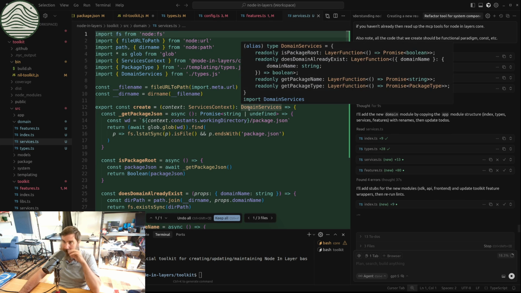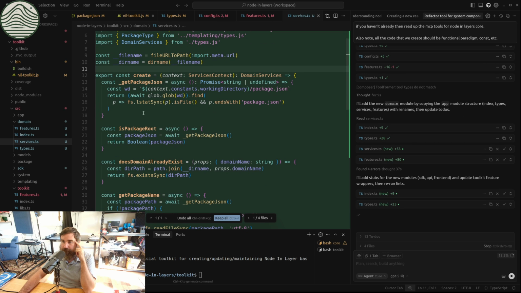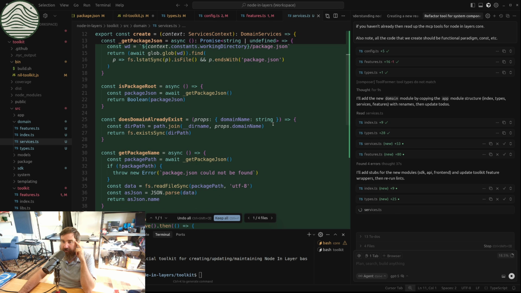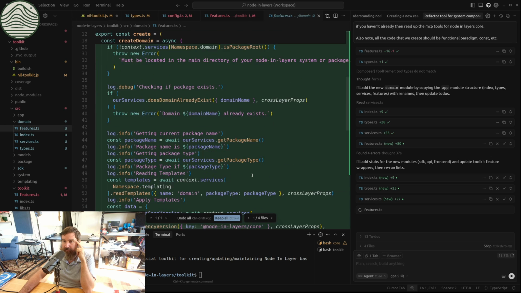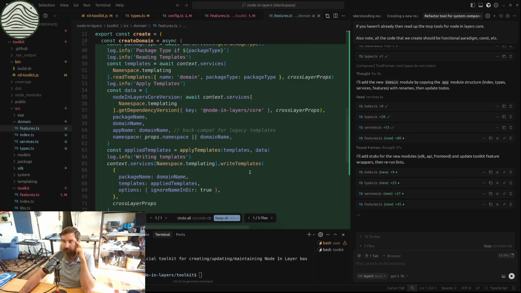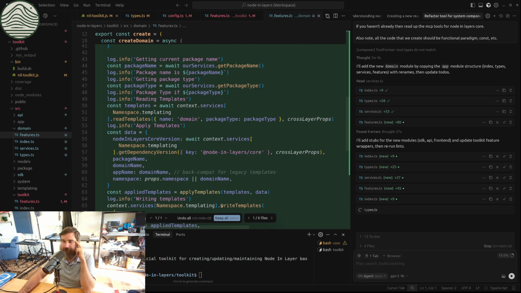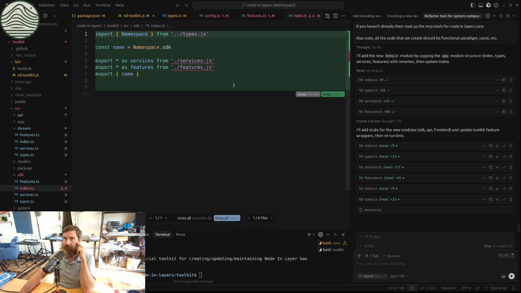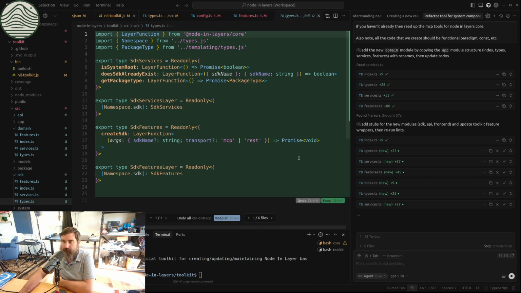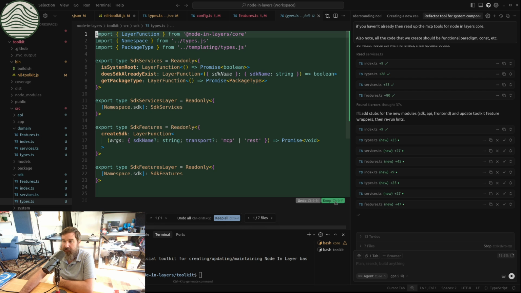That's all fine. Okay, get package JSON, domain already exists. This really is like a copy paste of the other thing. I'm pretty sure that's what it was doing. Getting current package name. Am I using the word package? I am using the word package. I'm using it very similar to how Node does it. I really should be using a type, but whatever.